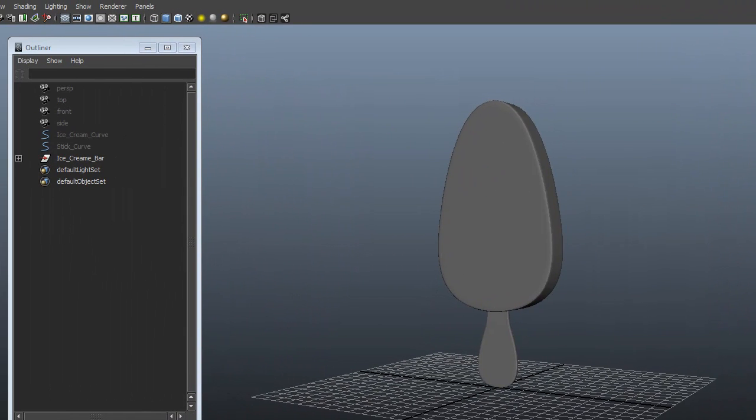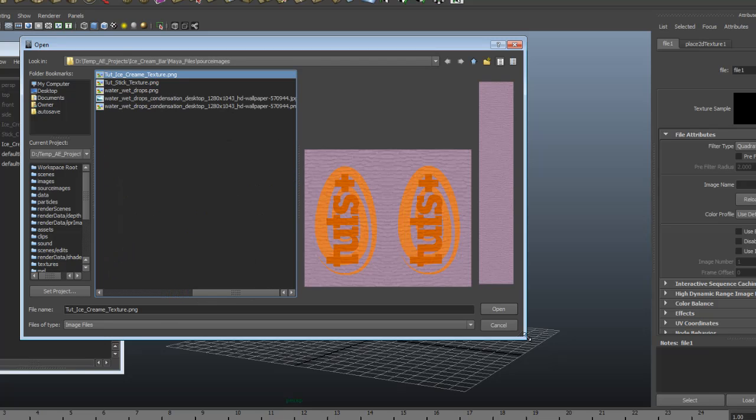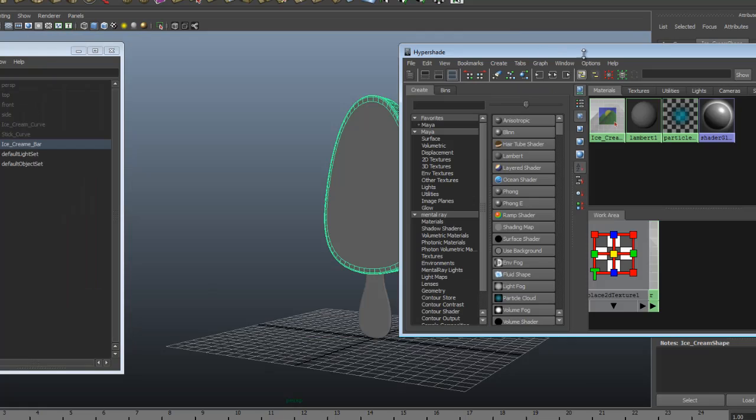Go to file, and I'm looking for Tut ice cream texture. Okay, open it up. Let's apply it so we can see it's sitting well. Right click on the shader and go to Assign Material to Selection. And hit 6 on the keyboard to see the shaded view.